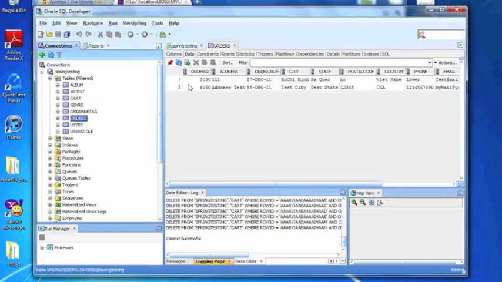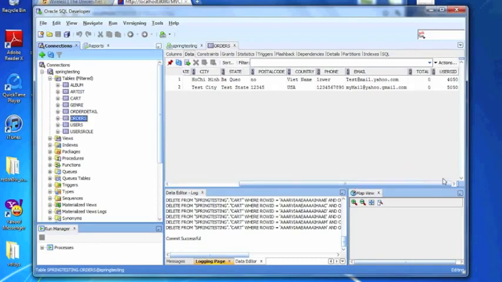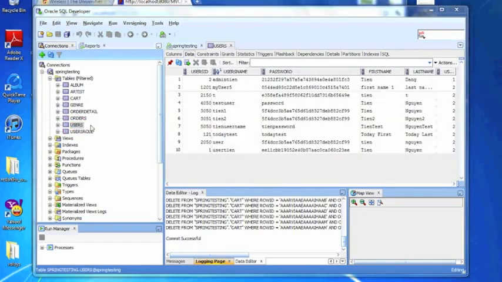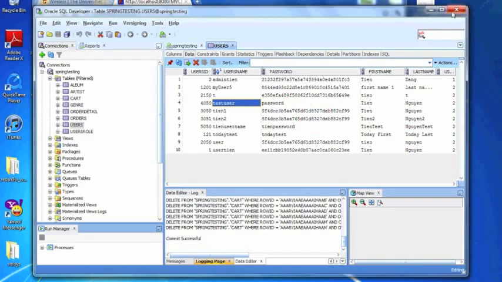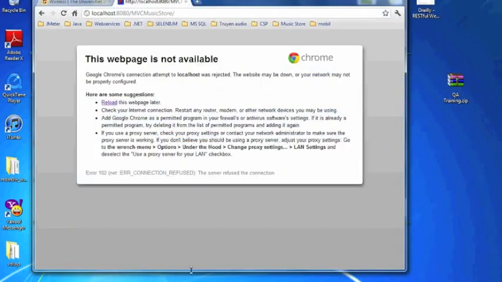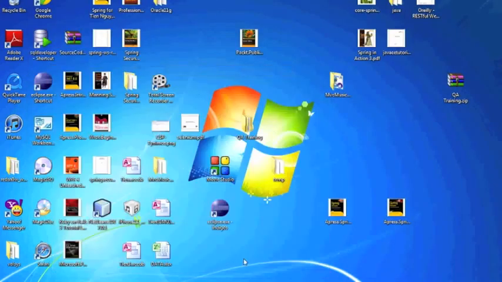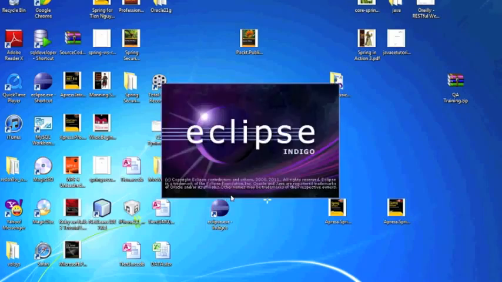And say orders, order ID. I want to know who is user ID 40, 50. Users, user ID 40, 50. Test user and password. Okay. Let's run.